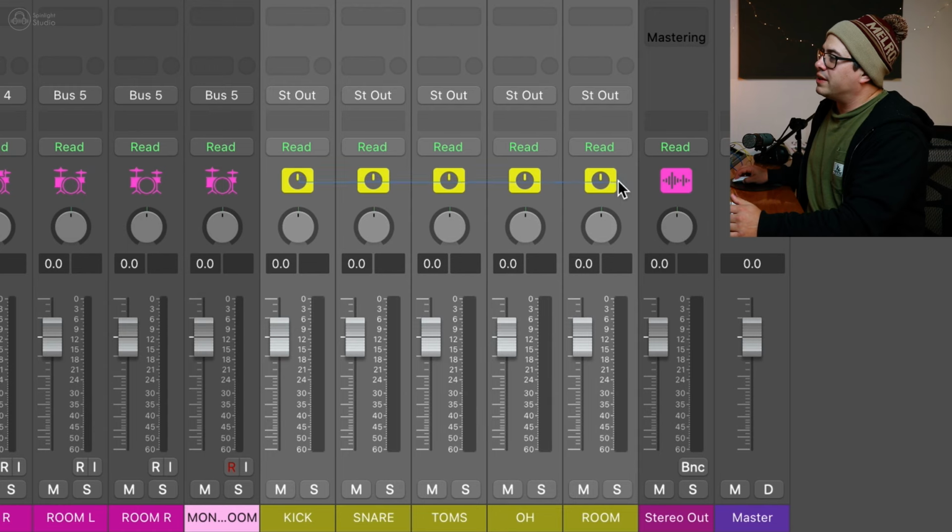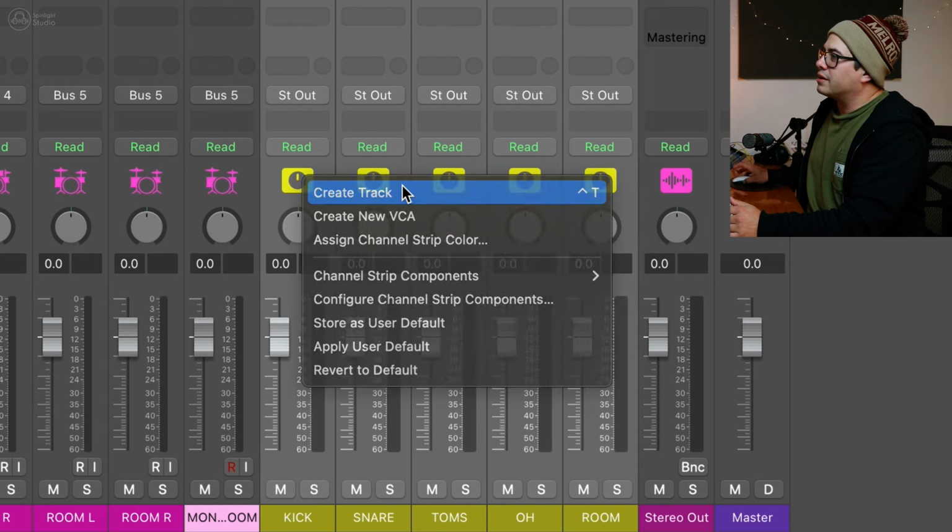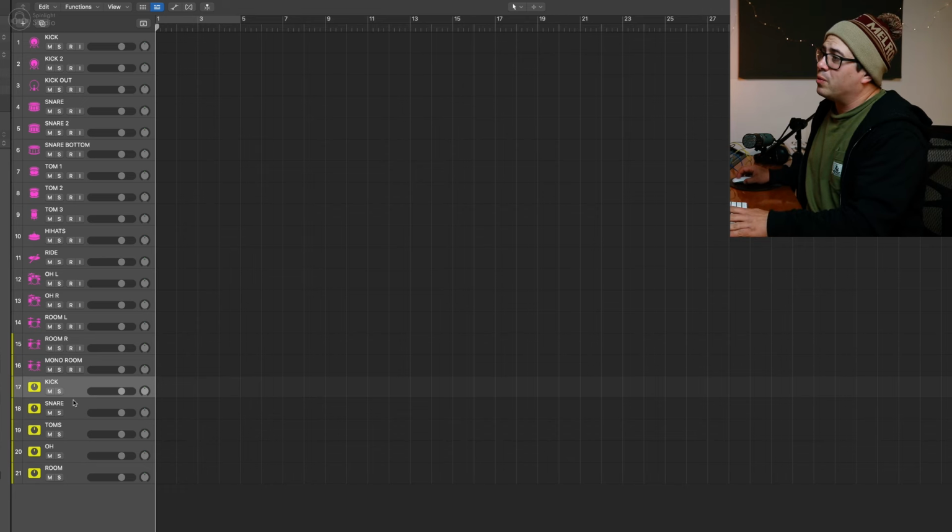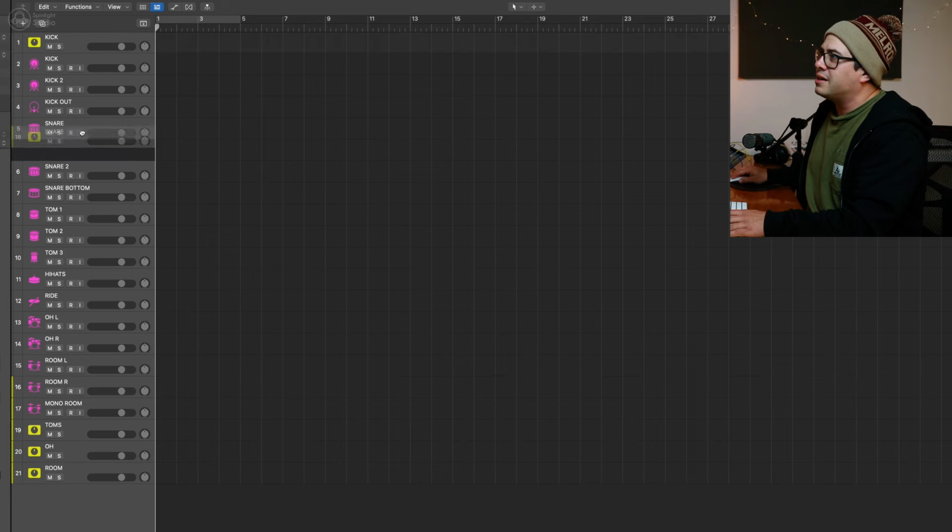Now we just wanna highlight all of these buses, right click on them, create track. So now these buses appear in our global window and we can line them up where we want them. So let's drag the kick up next to our kicks, snare next to our snares, toms next to our toms, overhead next to overheads, and room next to our room.